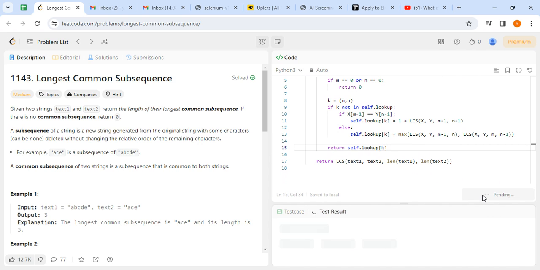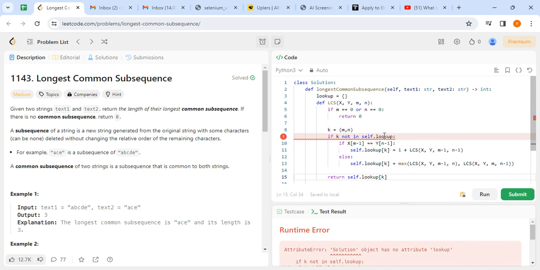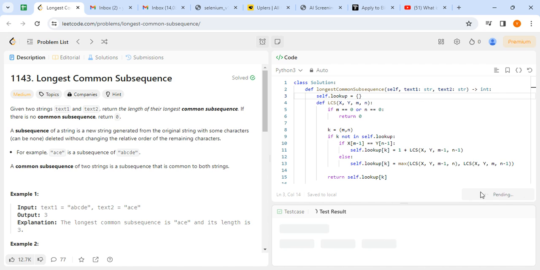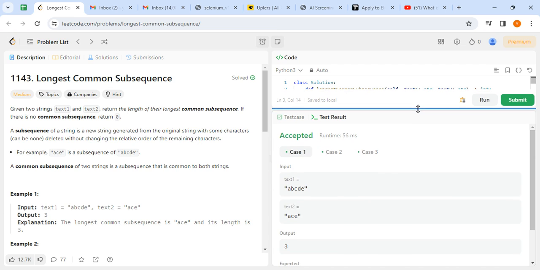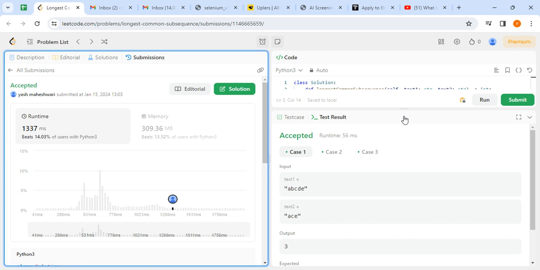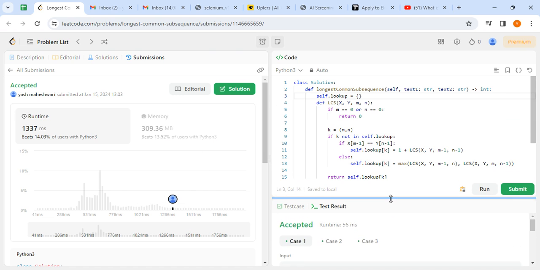Let's run the code. Okay, solution has no attribute lookup. Okay, so I think we need to use self here. Solution is accepted, all the test cases are passed. Let's submit the code. So here also the solution is accepted, the algorithm is working fine.